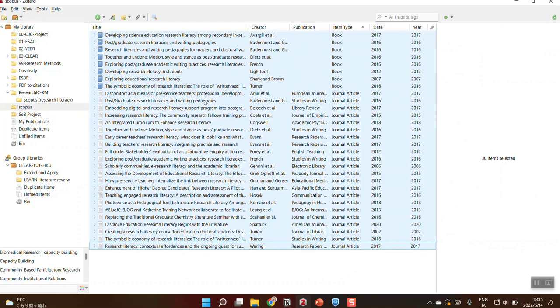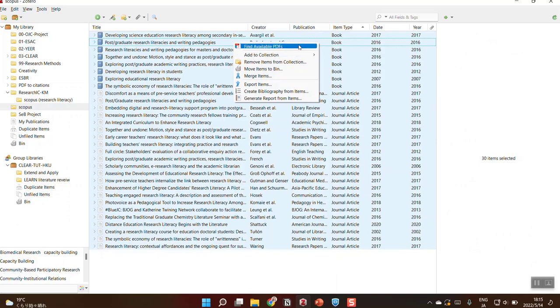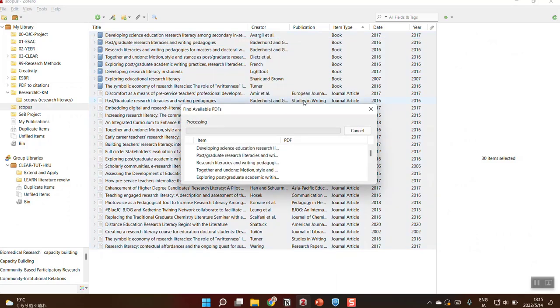So let's use this as an example. Now, what we can do is to search for the full text PDF files. So you select all and right-click, select Find Available PDFs. See, this pop-up window is showing the progress of finding available PDFs for all these 30 references. So the cross in red color shows, okay, this PDF was not found by this search. If it is a green tick, it means the full text has been identified and downloaded and matched to your reference already. So let's wait for this process to finish.